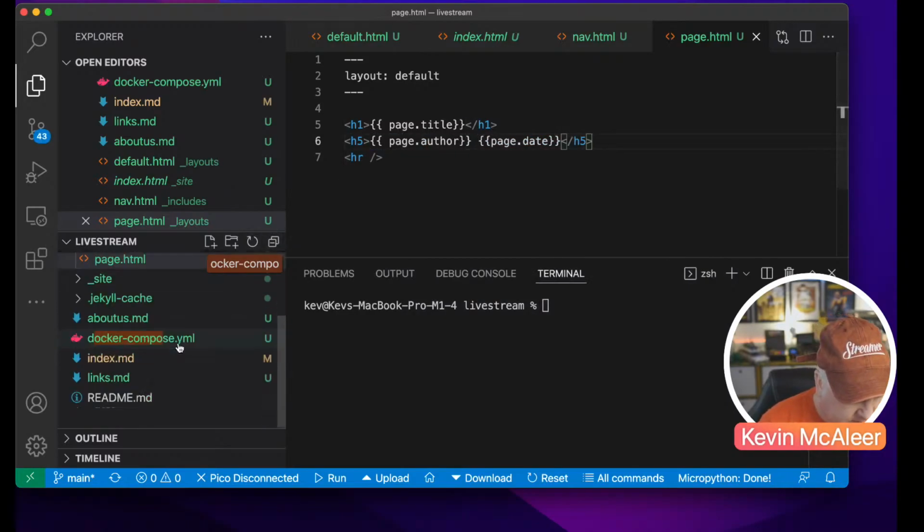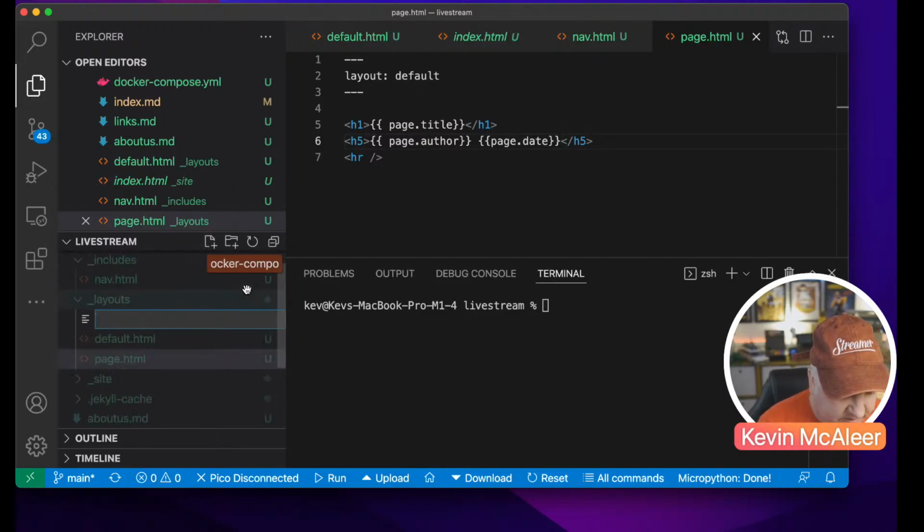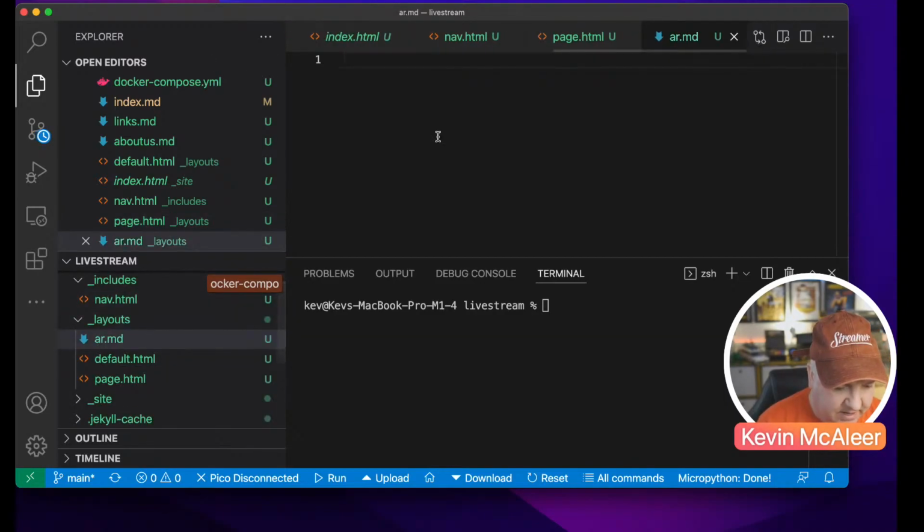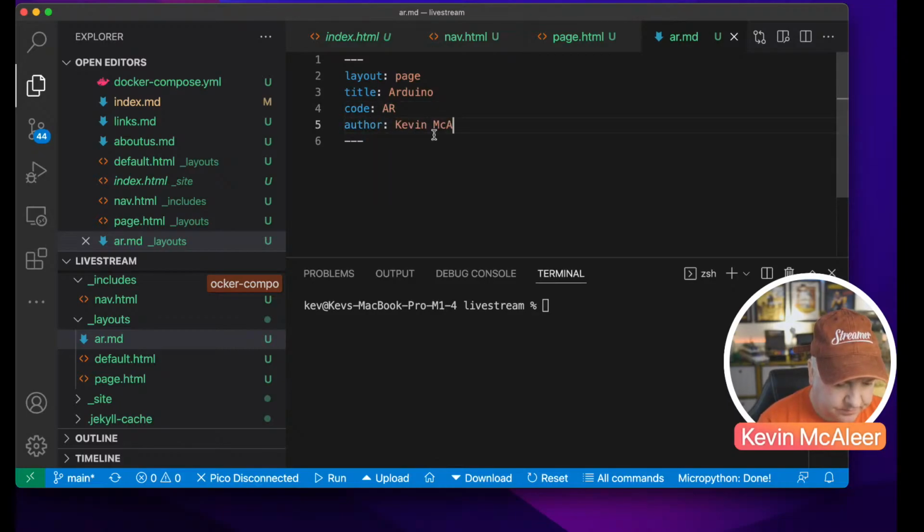like so. Now let's create a page. Let's try out that ar.md. So this is going to be our Arduino page. So we will have the layout type as page. Oops, page. The title is Arduino. The 2-letter code we'll have as AR. The author is going to be me. The date is going to be, and you have to do it in kind of reverse order, so 2022-02-06.